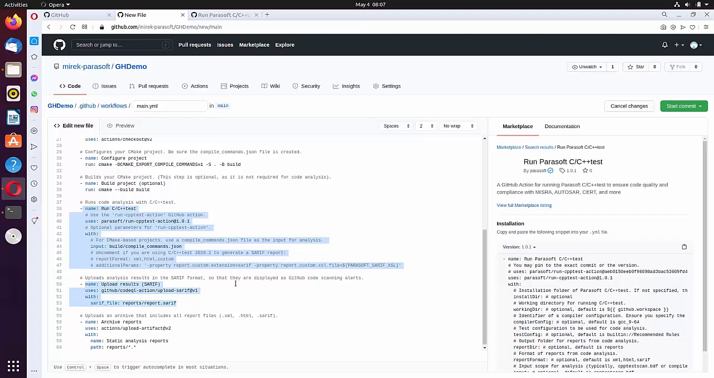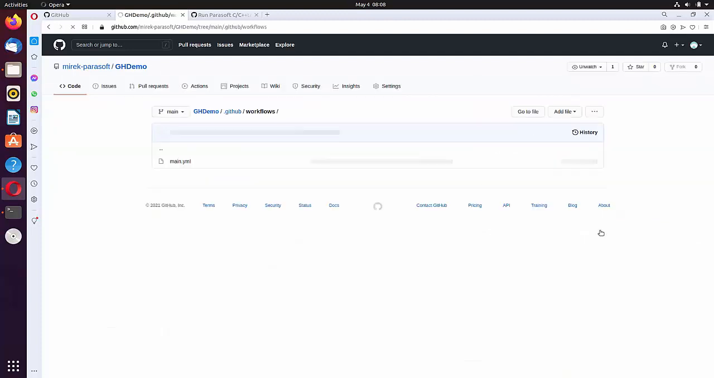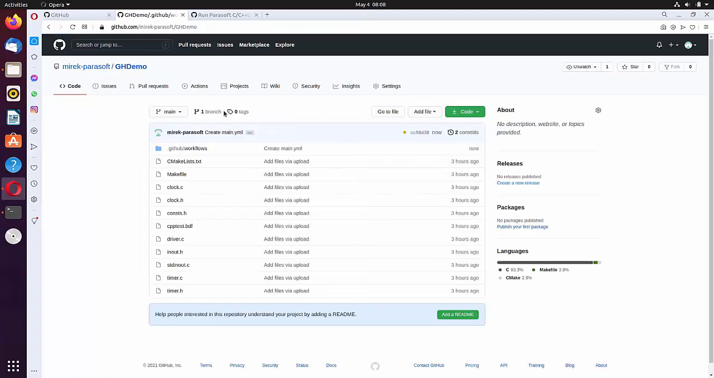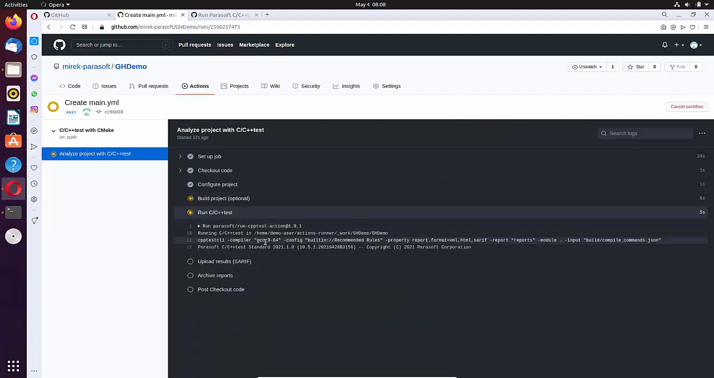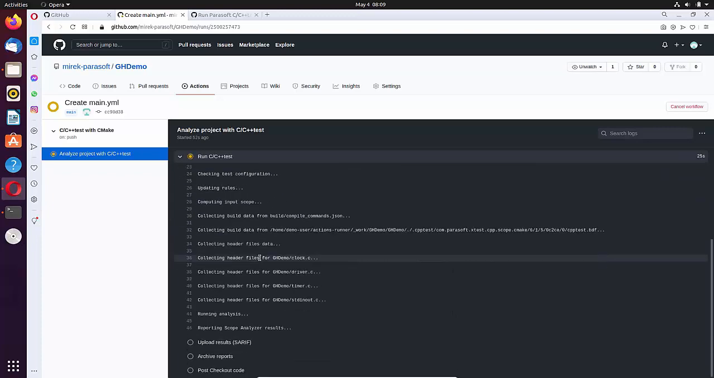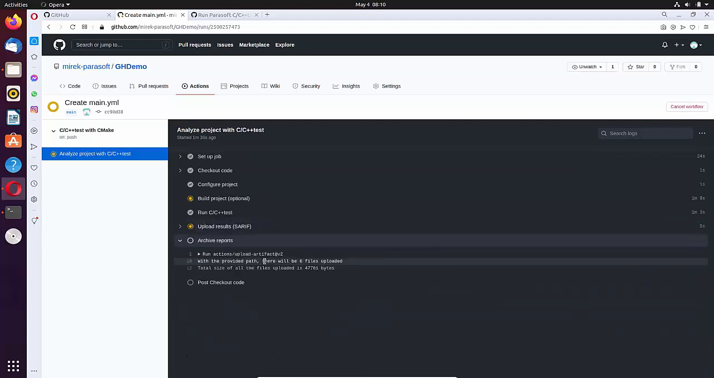We are ready to commit our workflow now. Let's add a short comment and commit the file. Our commit immediately triggered the workflow. Here, this small dot indicates that GitHub is executing the pipeline. Let's take a closer look. Here we can see steps or actions from our workflow being executed on our self-hosted runner, including, of course, static analysis with C++ test.